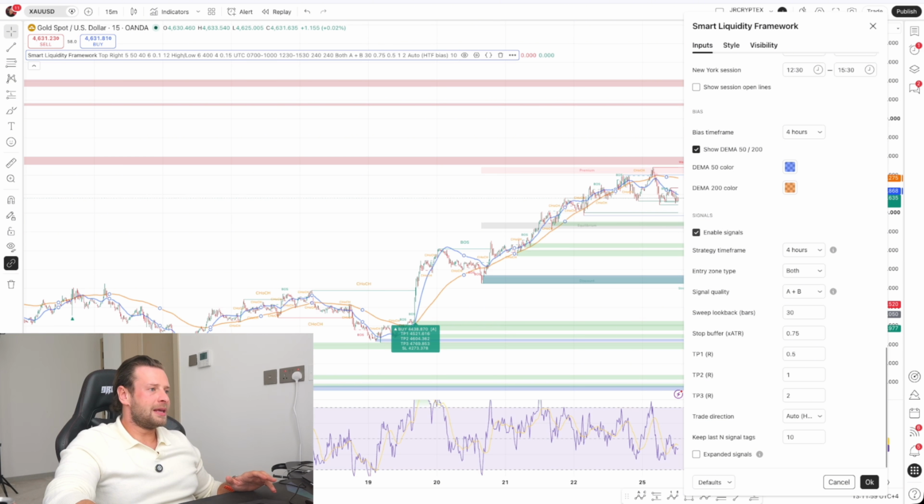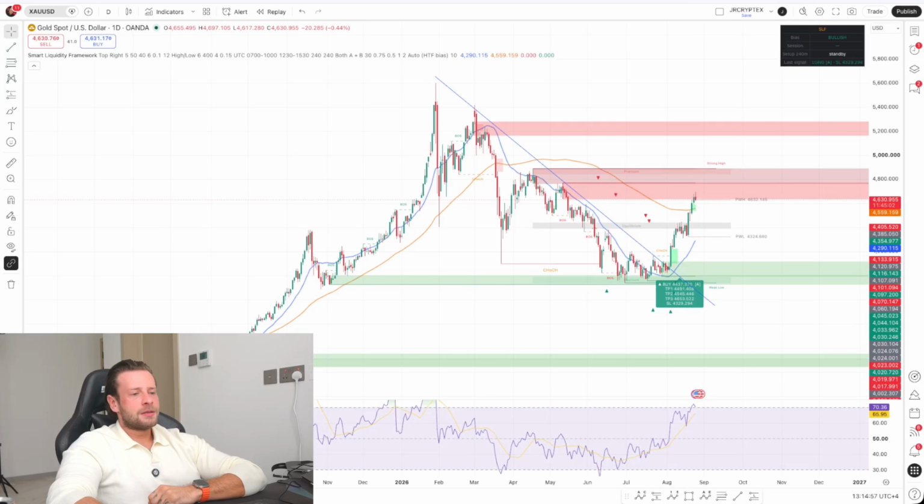Now, what I'm going to do for the moment is, if you want to take off signals, so you don't want signals and you just want to use the indicator, just click this button here and it basically takes the signal off, okay? If you want the signals, just click it and then it puts the signal back on, all right? So now what I'm going to show you is how you can basically use this indicator.